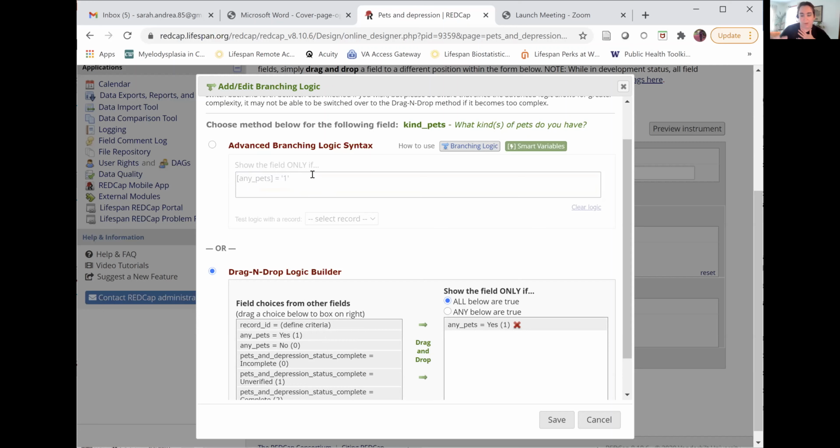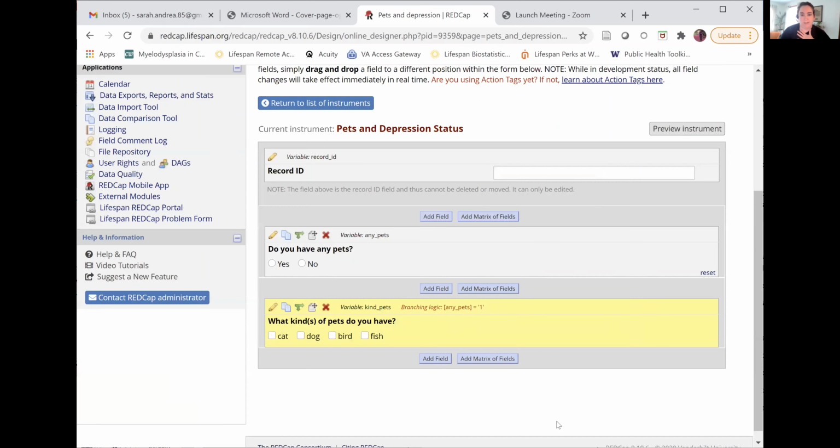So once again, you'll get a little bit more familiar with this as you start building these data sets. But when we save that, now this question is only going to show up to those folks that answer that they have that kind of pet. I just want to show you a couple more functionality of question types in here.